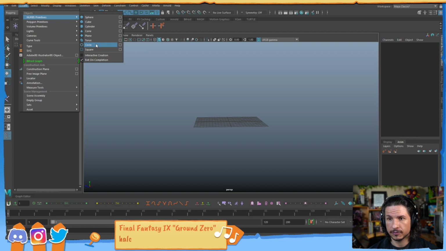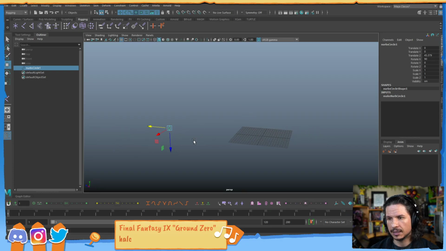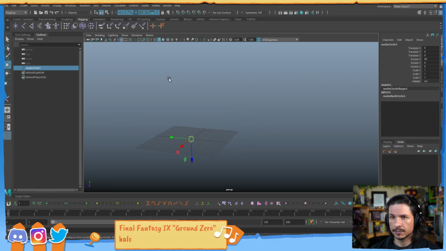So for this, I'm going to create a NURB circle. Let's rotate this 90 degrees. You can also do this with polygons, but in this case, NURBS is going to be a little bit simpler and give us a little bit more control over changing the amount of detail. So I'm going to create this, and then let's leave it at the center of the world here.